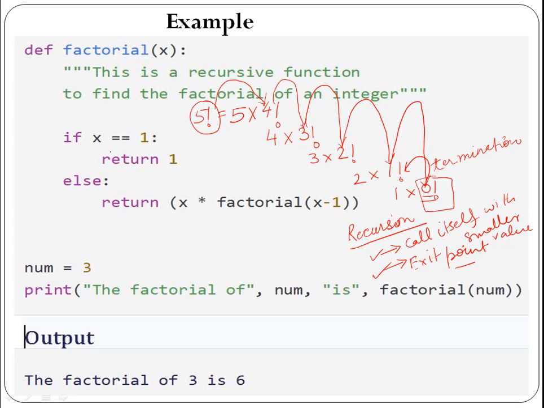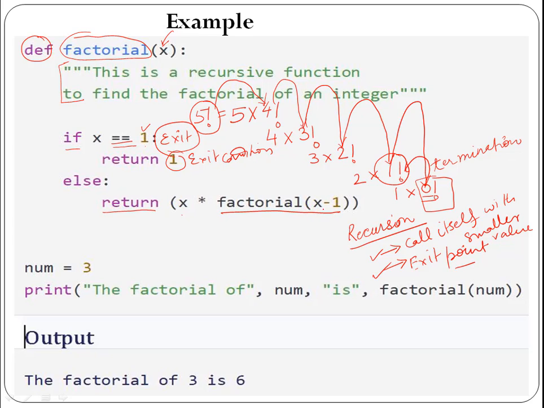Now coming back to the example, you can see that we have started with the def keyword, then the name of the function as factorial, and you are passing the integer value for which you want to calculate the factorial. This is the docstring of the function. Then, if x equals 1, this is your exit condition. When the value of x has reached 1, it should return 1. It should not go further for calling itself. This is your exit condition for calling itself. If the value of x is not 1, you return x multiplied by calling the same function with a smaller value.